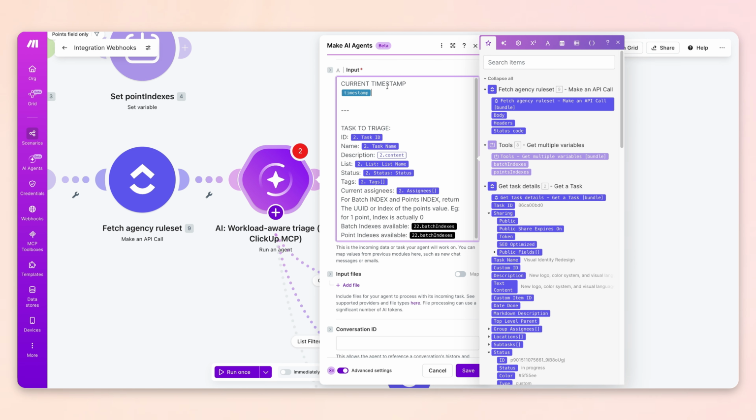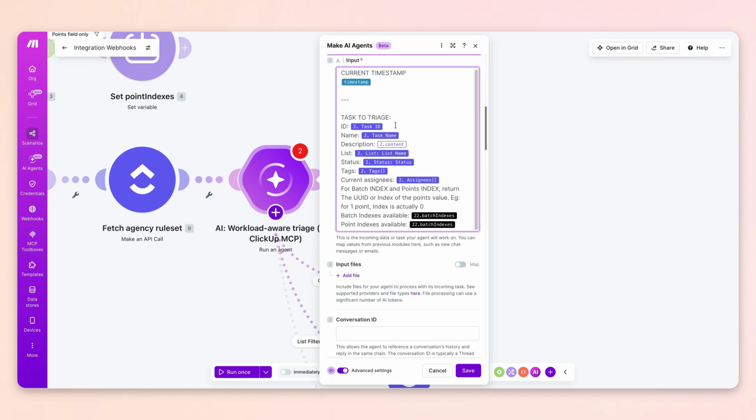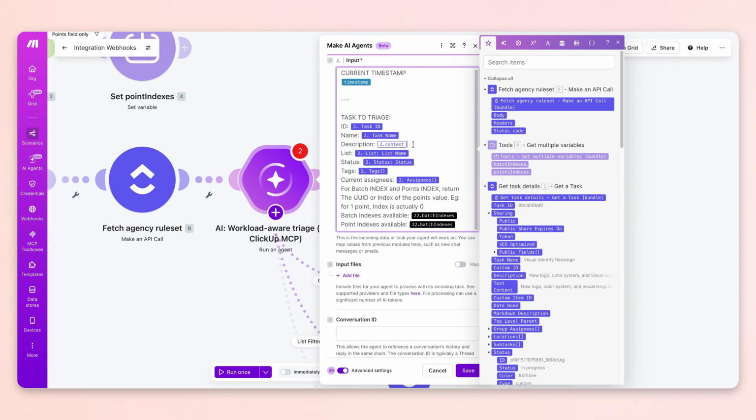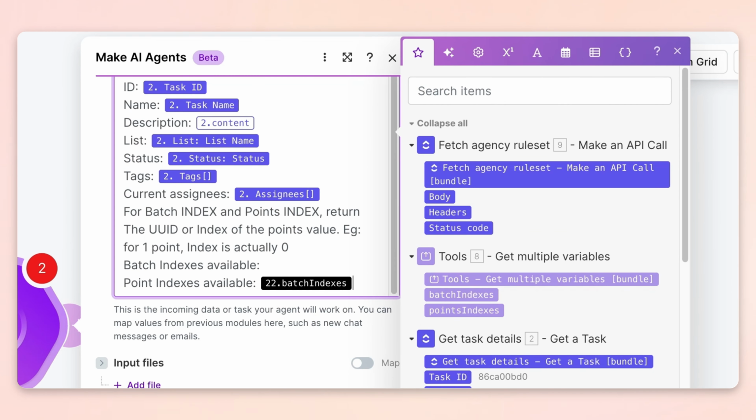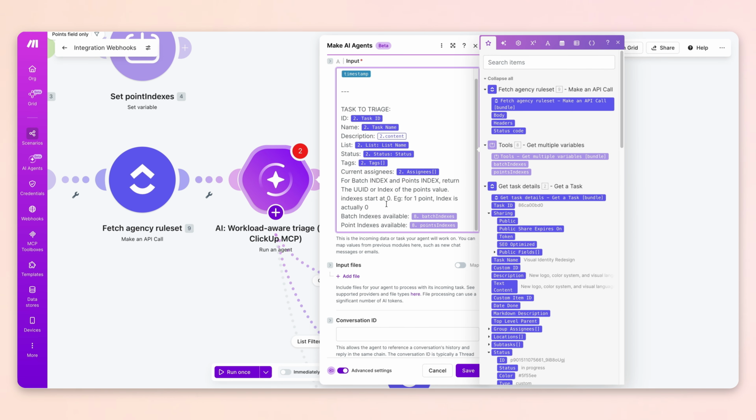So what I'm doing is giving it the current timestamp, then the task ID, name, content, the description of the task, the list name, the status, some tags, some assignees. And then I'm giving it a specific instruction that's very specific to how ClickUp works. You have to have played with the ClickUp API to know that. But for the indexes, you need to return the value such that for 1 point, the index is actually 0. This just lets the agent know that the value it returns needs to be ready for the API.